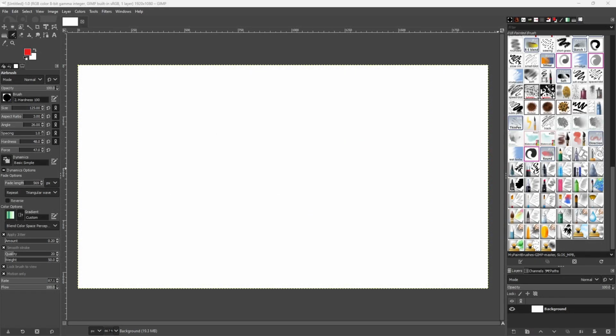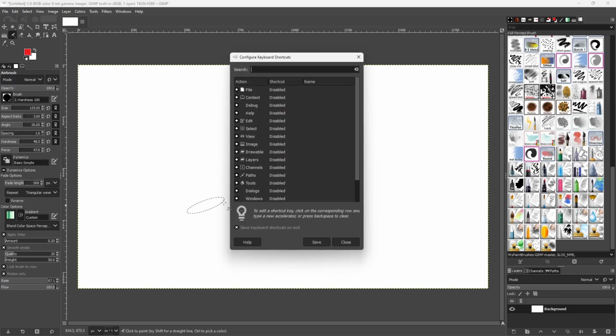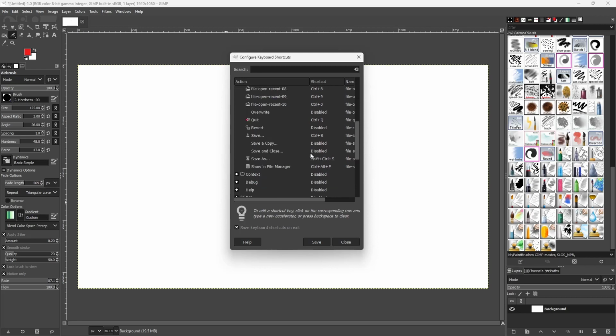So what you can also do inside of GIMP is make custom keyboard shortcut keys. If I go over to Edit and then Keyboard Shortcuts, you can see that you have a range of shortcut keys here. Some of them are assigned, but some of them are disabled. For example, you can see that copy image location is disabled, create template is disabled, and similarly, save a copy is disabled.